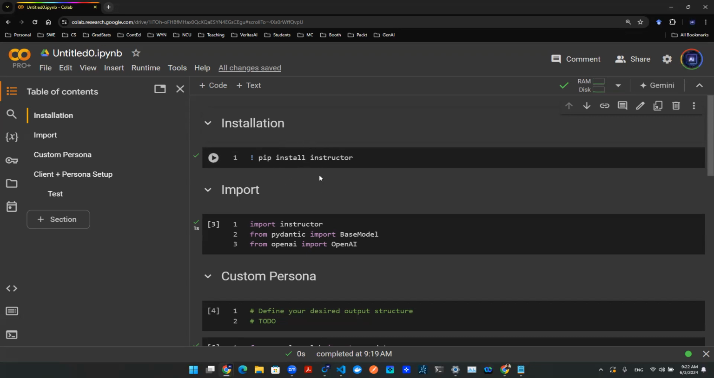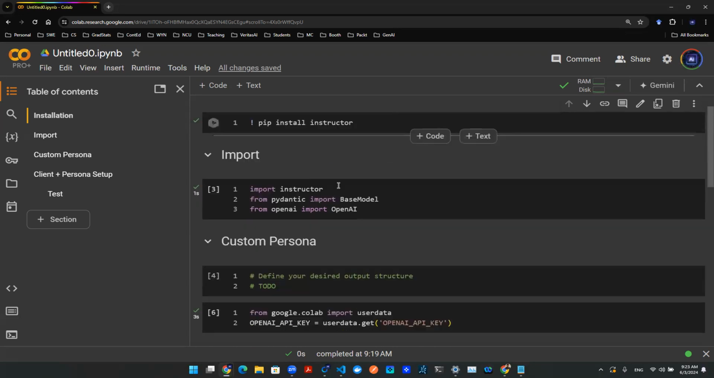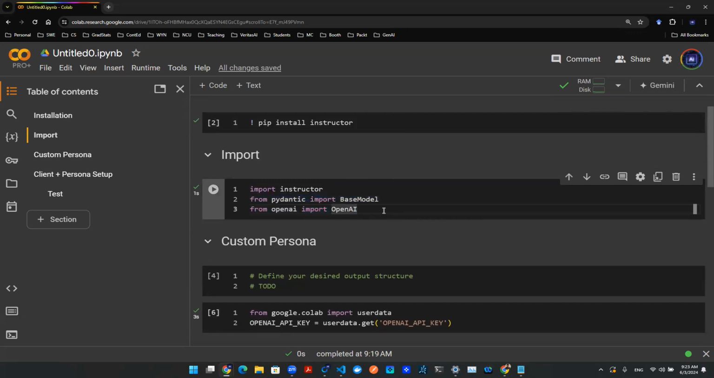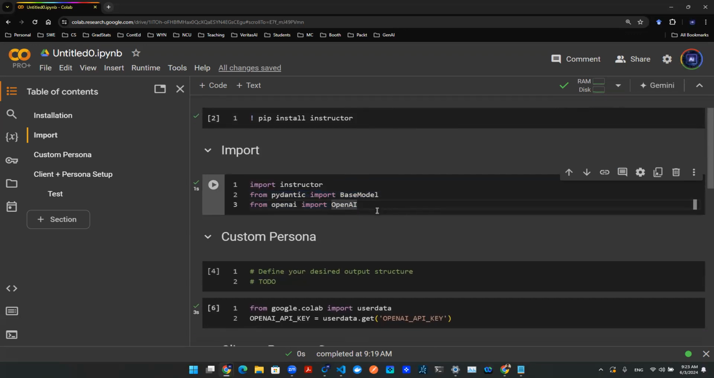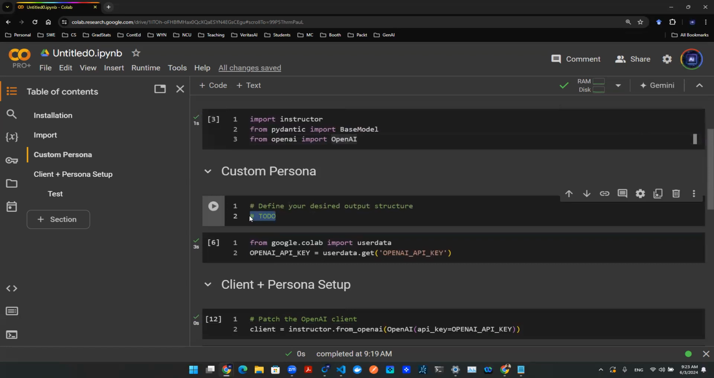First things first, you want to pip install Instructor, that gives you the library. And then you want to install and import these three libraries. Once that's set up, the first thing you want to do is define a custom persona. And this can be any customized class object in Python that you want. For example, here I'm going to define a class object.